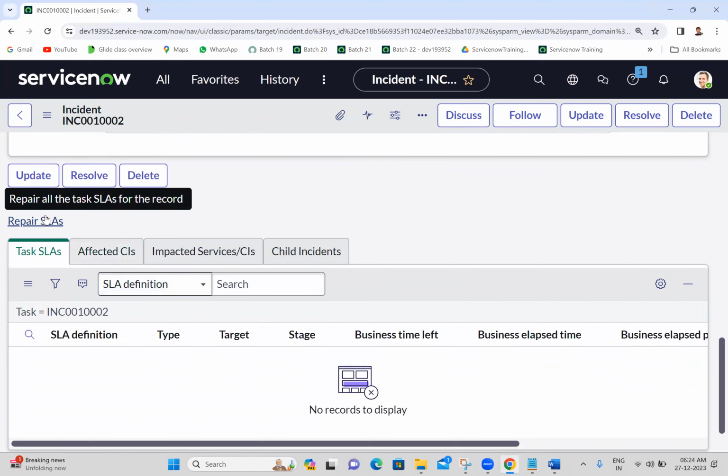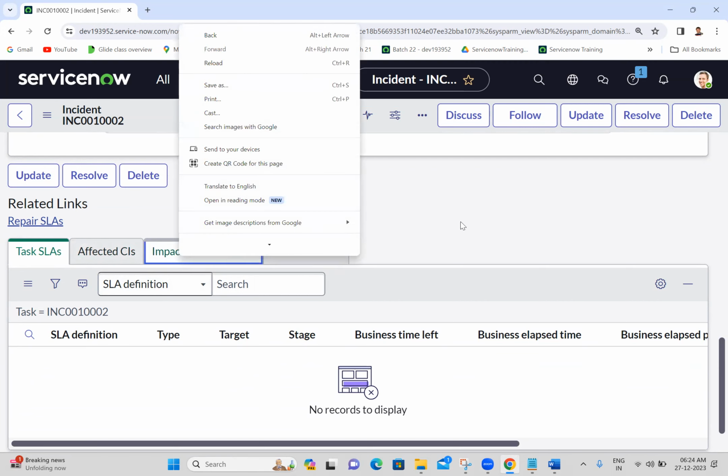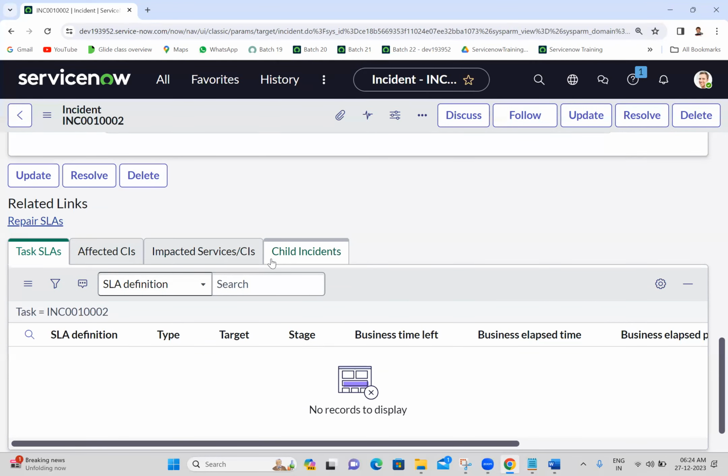You can see these are the related links, and this we are calling the related list. Task SLA is one related list. Affected CI is one related list. Impacted services is one related list. Child incident is one related list. These are the related lists.